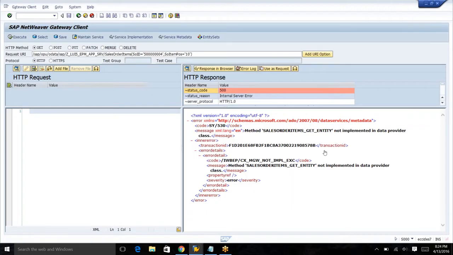It says sales order items underscore get entity not implemented in data provider class. Right. Yeah.